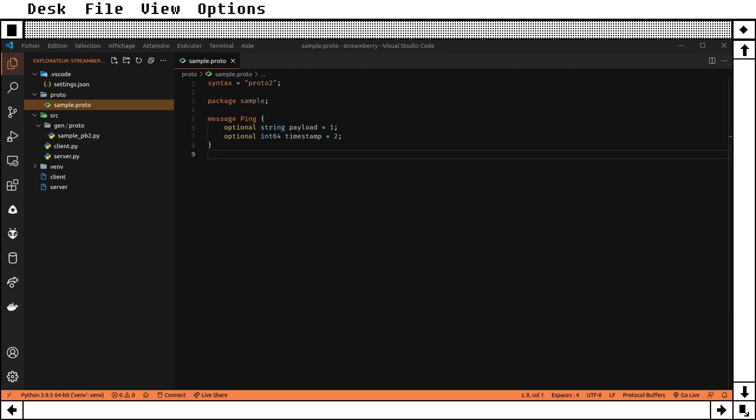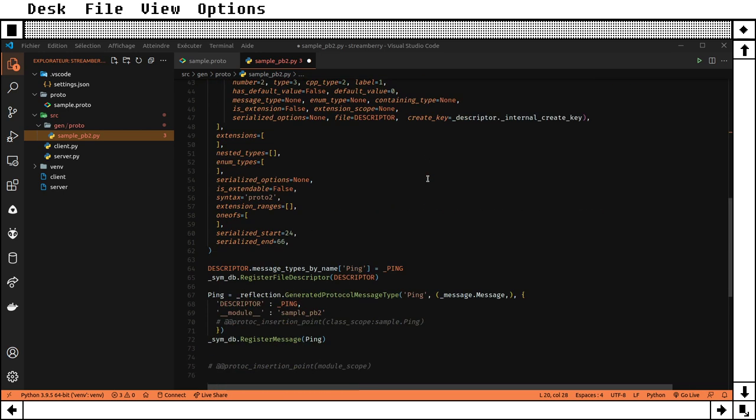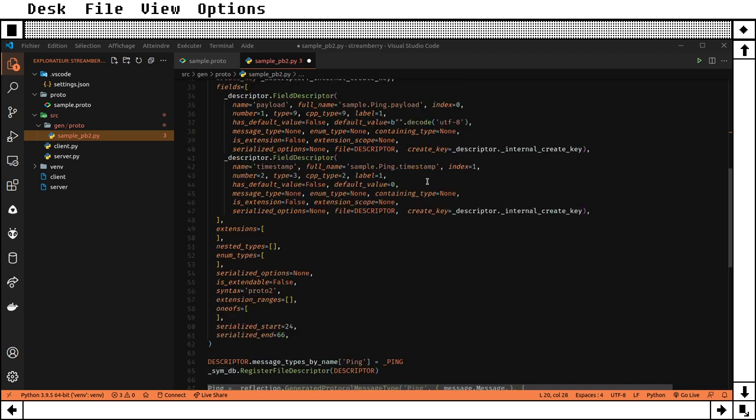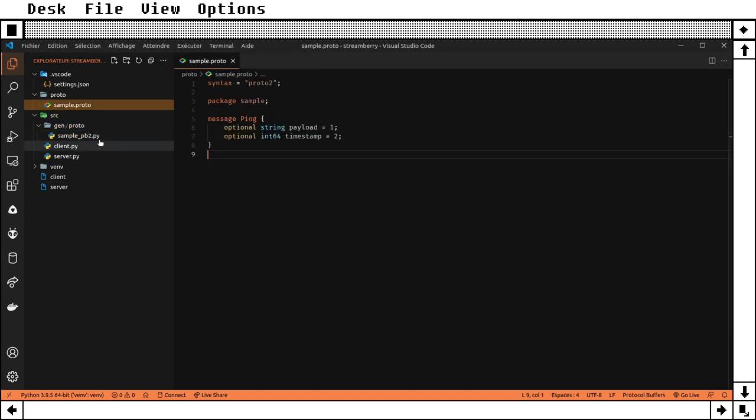Now, let's see. I have a problem somewhere. Okay, let's have a look at the code. As you can see, it's pretty unreadable, but we don't care because we actually don't want to see that. We don't want to mess with that. It's generated stuff. I don't want to save that. I probably made a mistake by editing that, but that's okay.